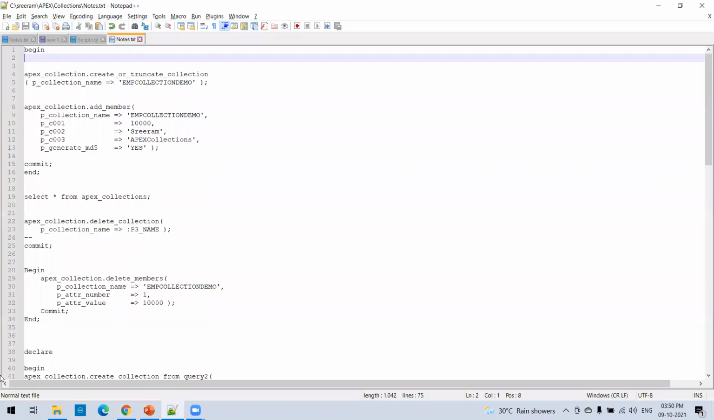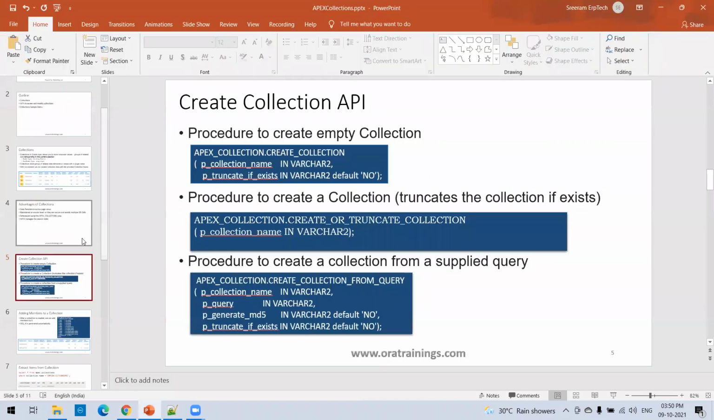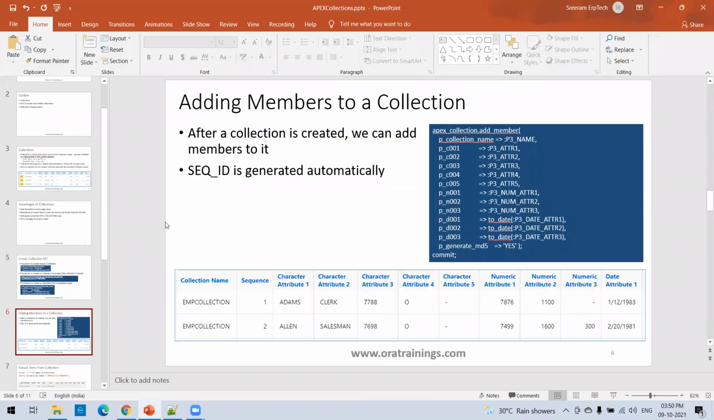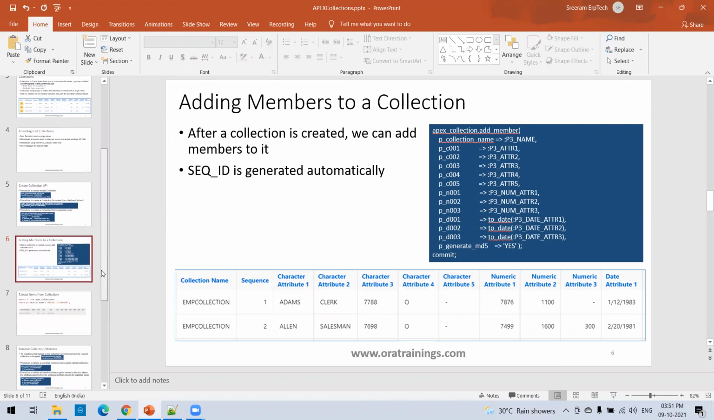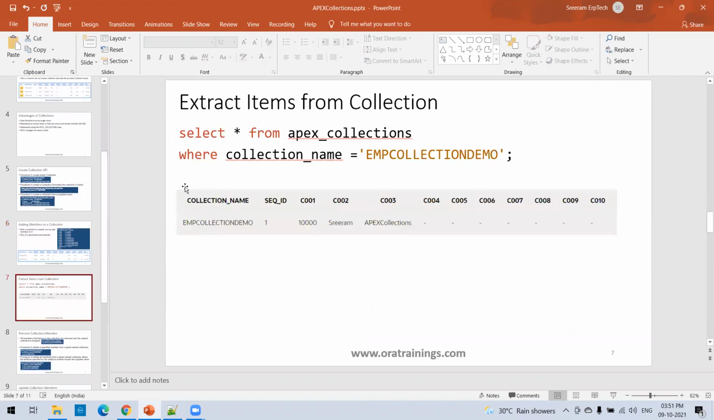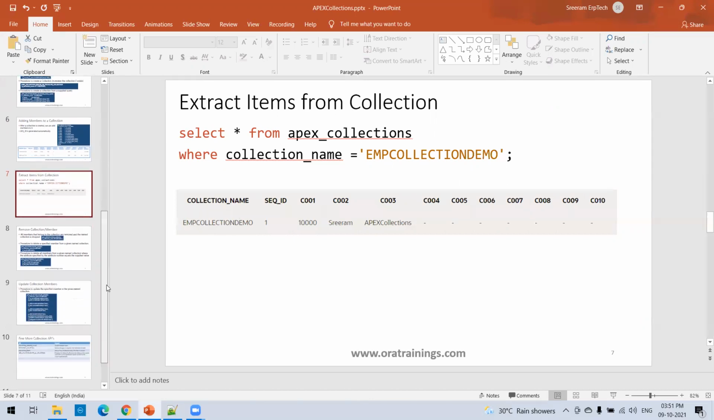Now, coming to the next one. How do we add a member? That we have just seen now. We can simply mention the collection name and the column names to add a member to the collection, right? When you're adding a member, you need to mention the appropriate columns. And similarly, the next functionality we want to see is how do we extract the collection? When you want to extract the data from the collection, just mention the collection name: select star from apex underscore collections where collection name is equal to an appropriate collection name. You'll get all the records.